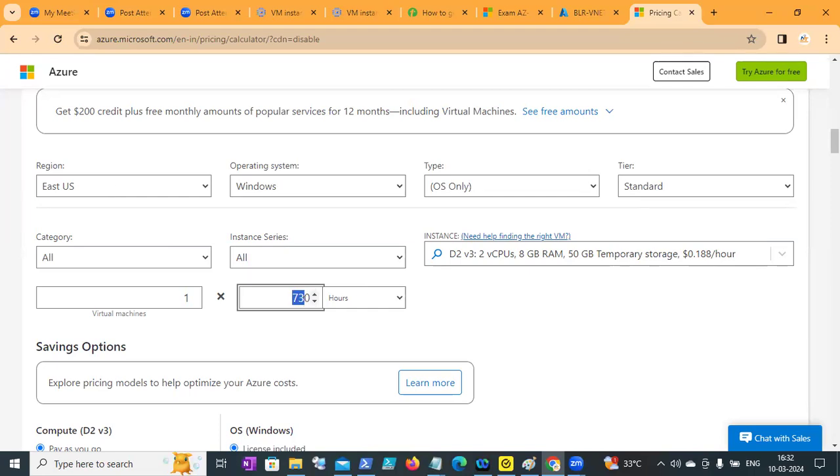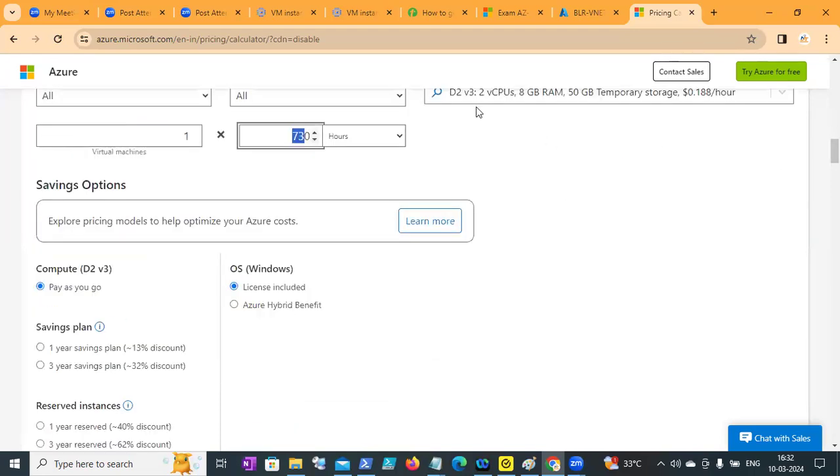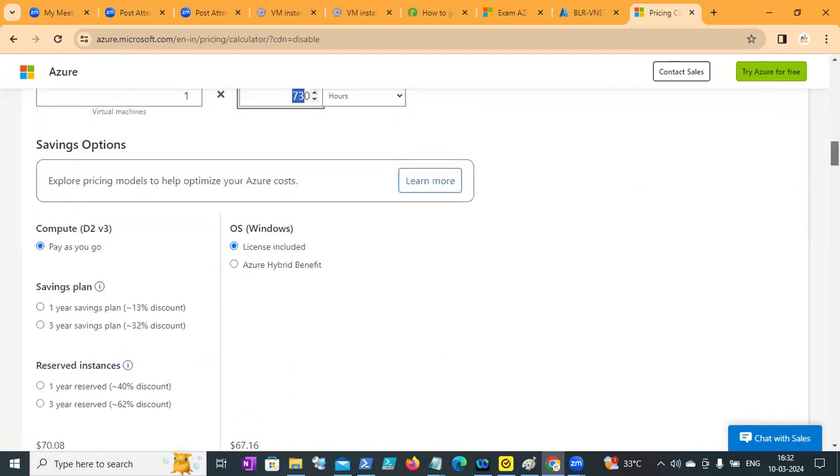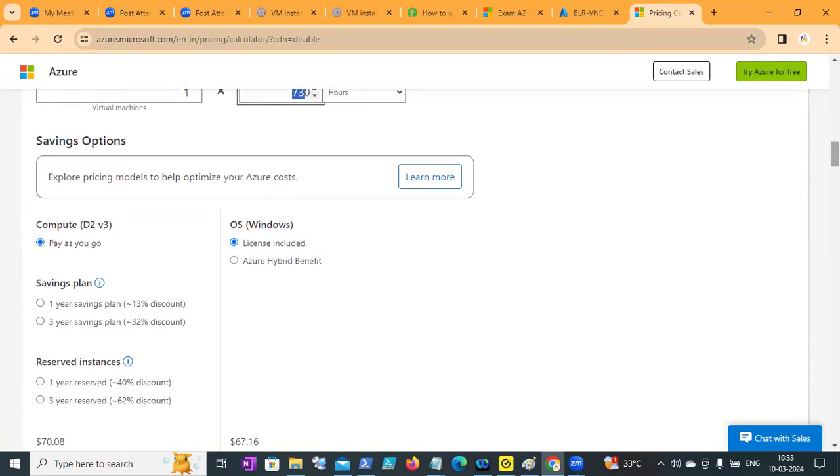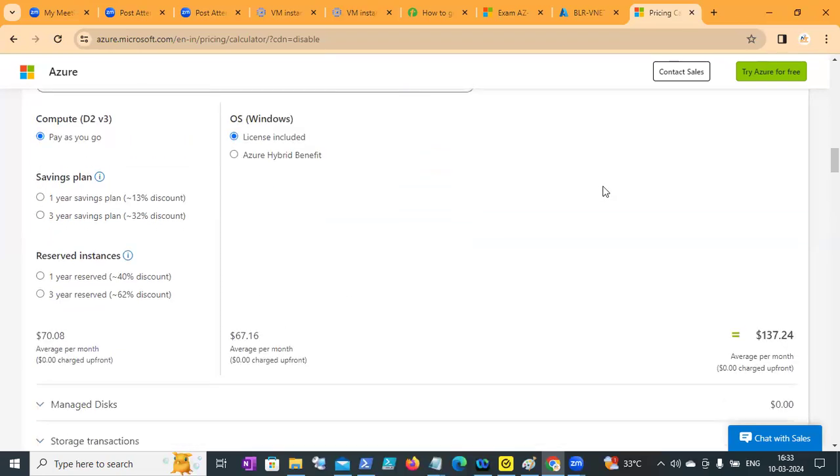730 hours is the default. Then you choose the configurations you need. Now the service is how you want it: are you using pay as you go, or do you want a savings plan of 1 or 2 years, or more than 3 years, where you get some discount? This is from the commercial, business point of view. You can motivate them: you will get 32% discount if you take the 3 year contract to manage your resources. Keep the default settings for now.